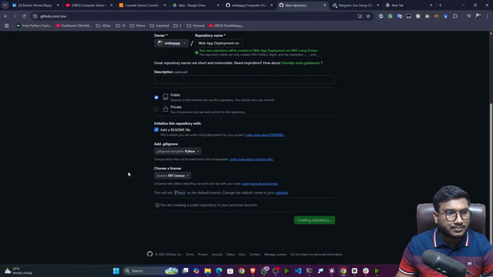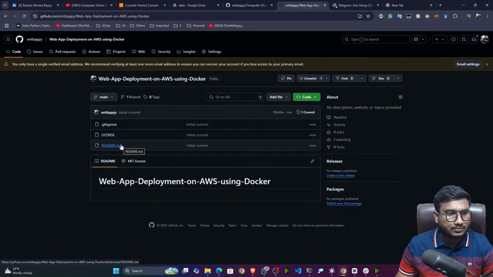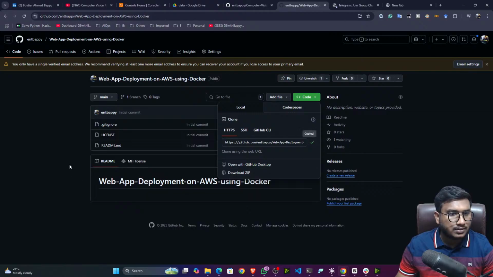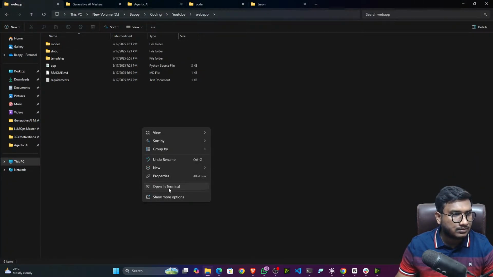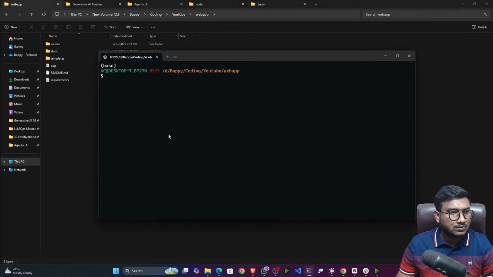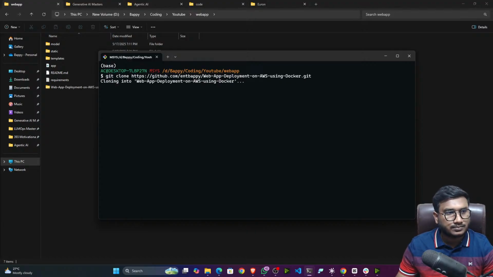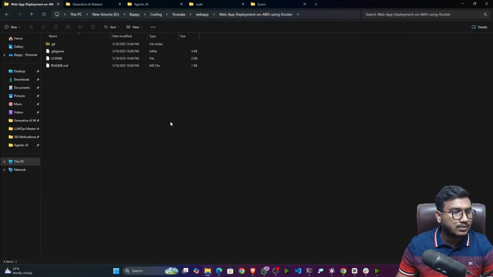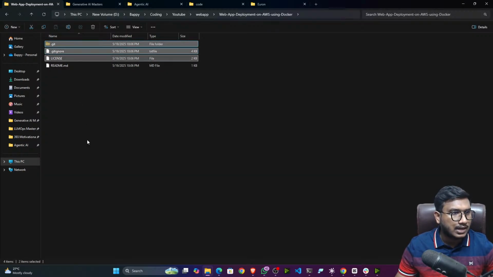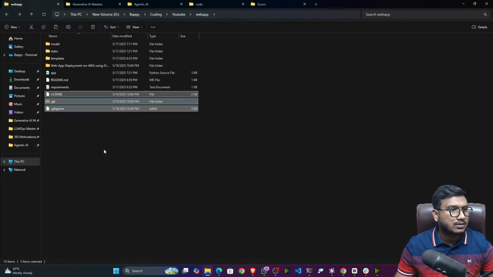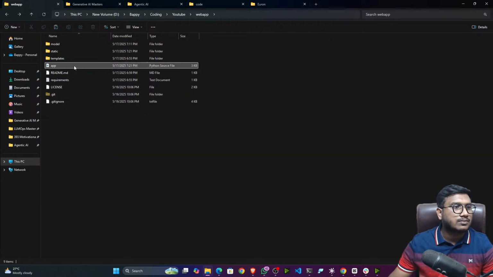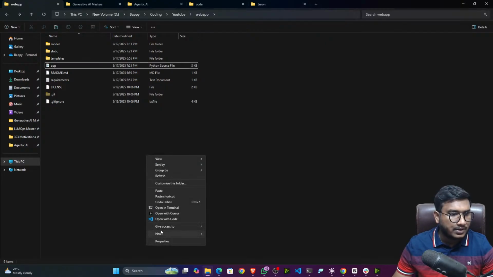Now let's create the repository. Now I'll try to clone it, copy, and here I'm going to clone it. So git clone, paste the link. Now inside that I have my .git file, git ignore, and license. I'll copy, and I'll just mention it here. This folder I can remove right now. Now I'll open up my VS Code.